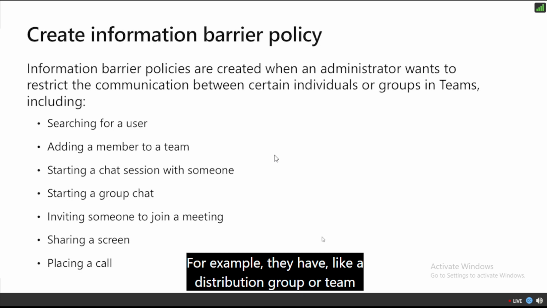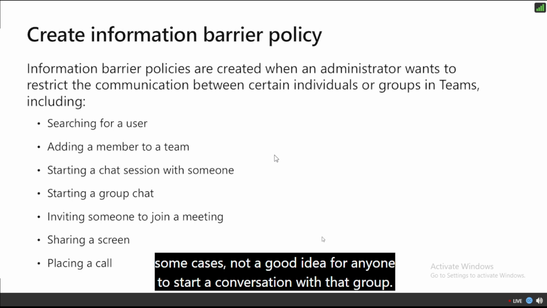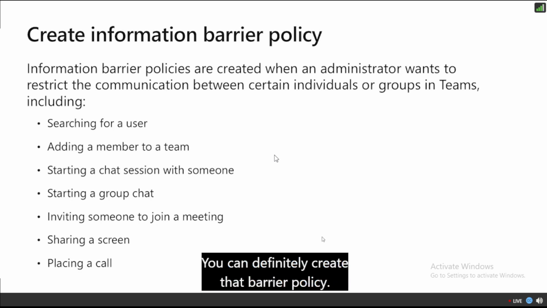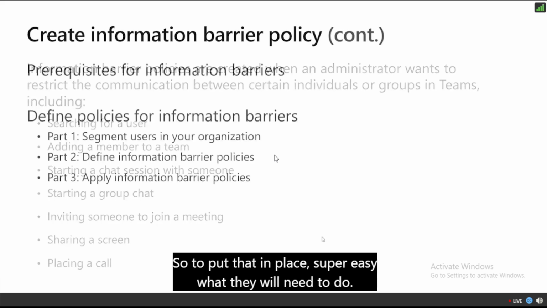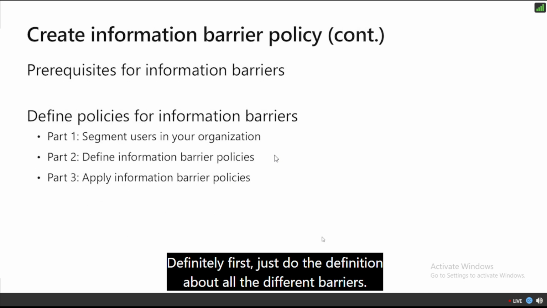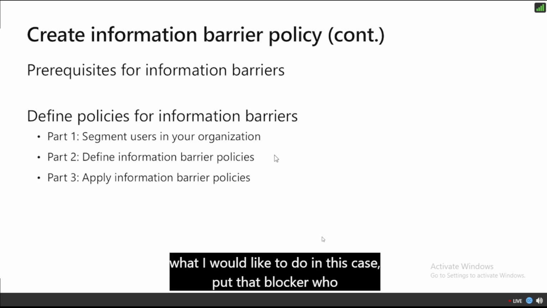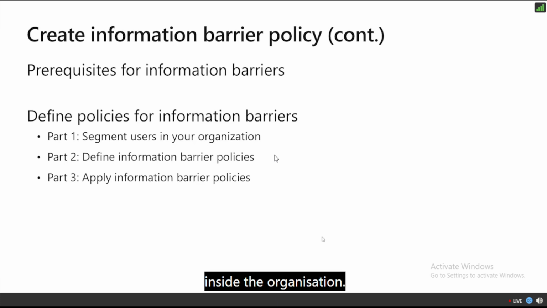For example, let's say I have a distribution group or team with all the C-level executives. In some cases, it's definitely not a good idea for anyone to be able to start a conversation with that group. So to limit these kinds of operations, you can create that barrier policy. To put that in place is super easy. First, you do the definition of all the different barriers, what you would like to achieve, who should and should not be able to talk to several groups or teams inside the organization.